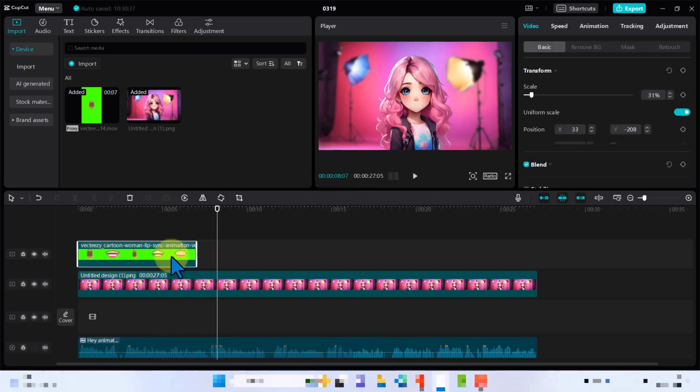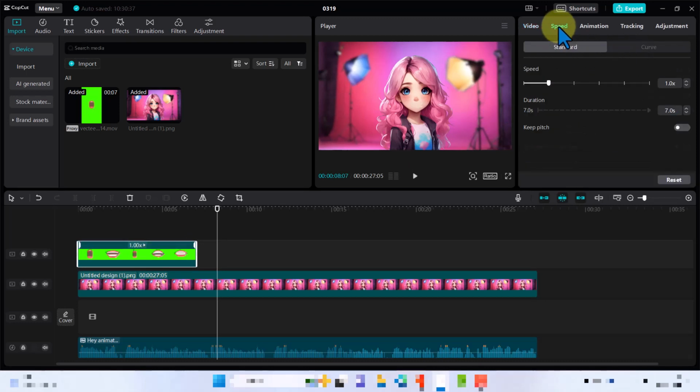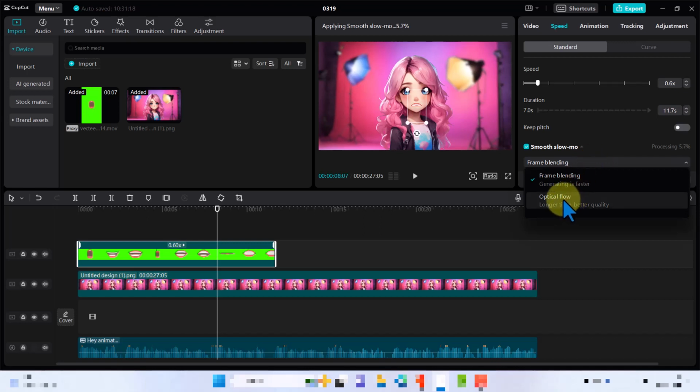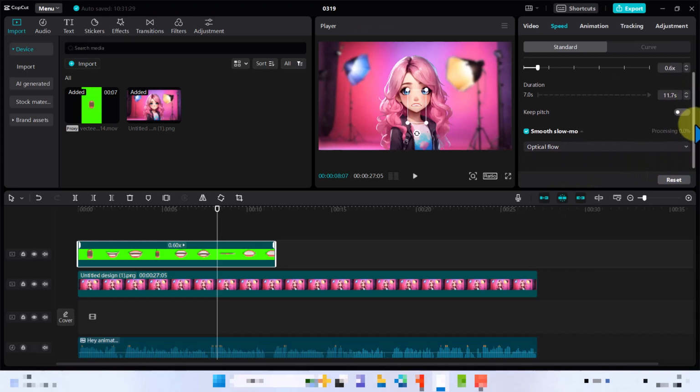Okay, that looks good. So I'm going to reduce the speed. Let's go to speed. I want the speed to be slower than what it is right now. So I'm just going to do smooth, slow. Can do, let's do optical flow. Okay. Let's play it from the beginning.